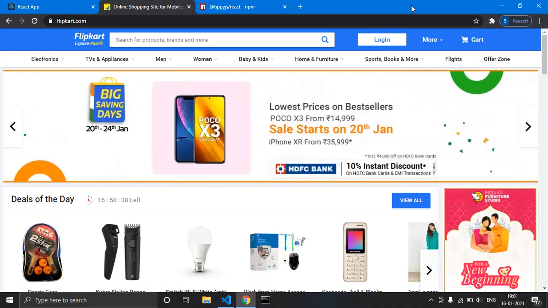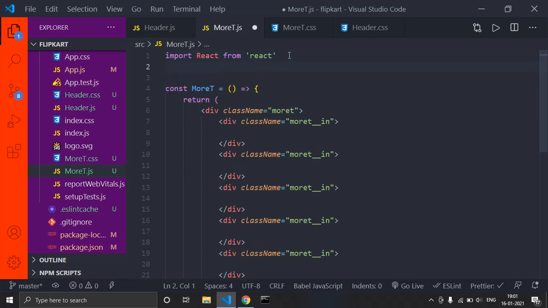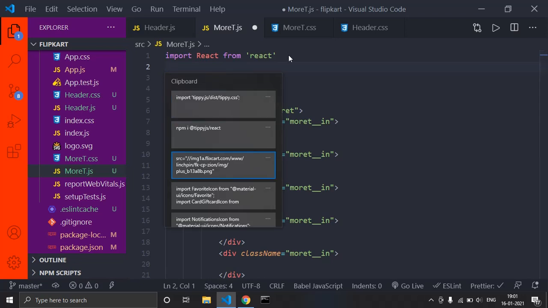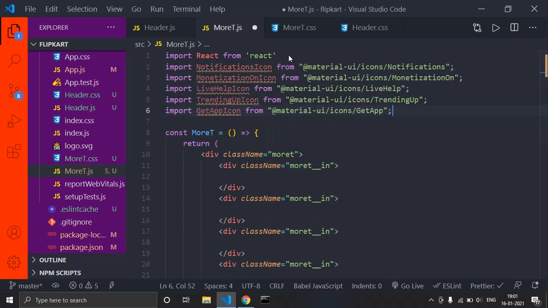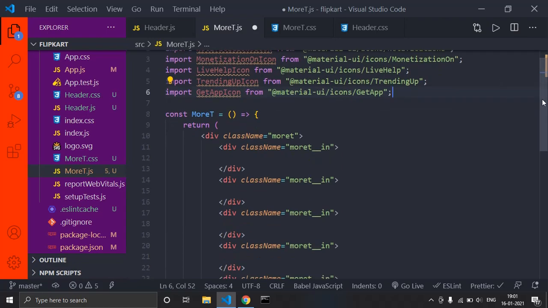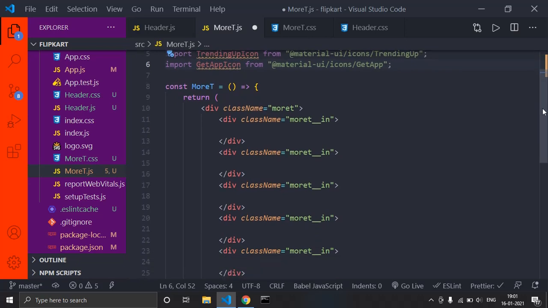For icons we are using Material UI, right? I already copied all the icons we want. Now let me paste them so that you can copy. See, these are the icons which are used in the more tooltip. Now I will give a second to see them. Okay, I think you got it.